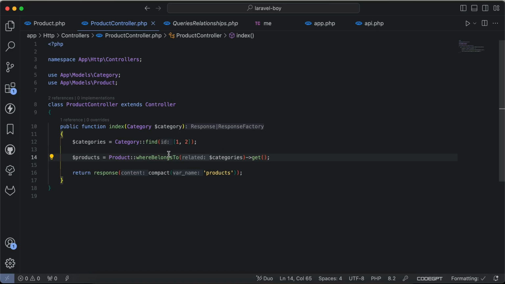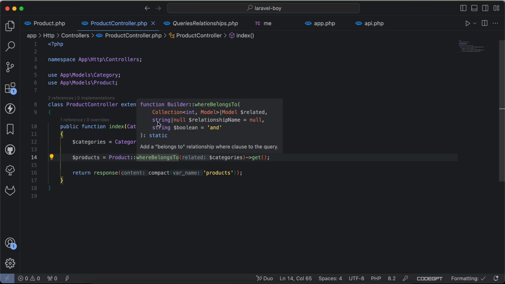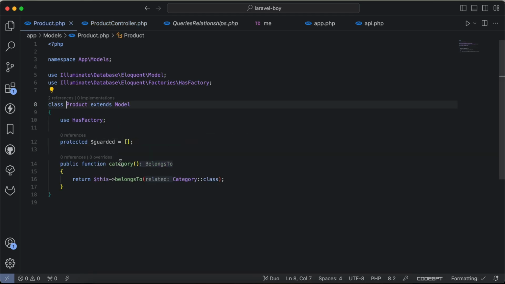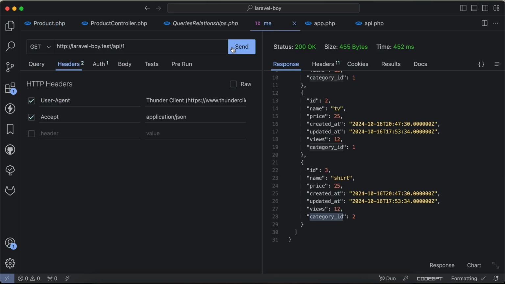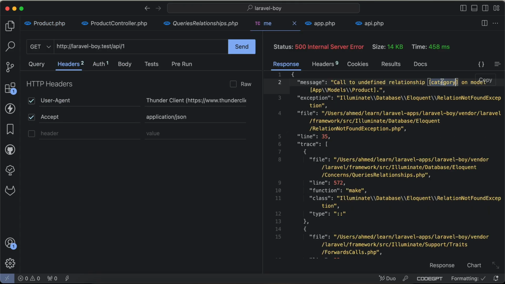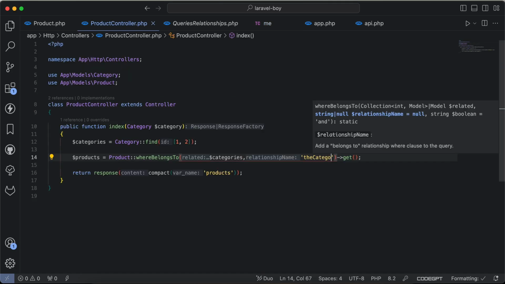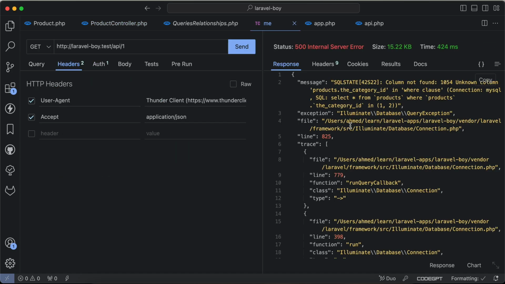One last thing, if we check here, the second parameter is the relationship name, and it will be detected automatically from the model, which is category. And if I open the product model here, it will be detected here. But if I change it to maybe another name as an example, and send a request again, there is no relationship called category, right? And to set it, we can use the relationship name. And if I go back and refresh again, I get this error.